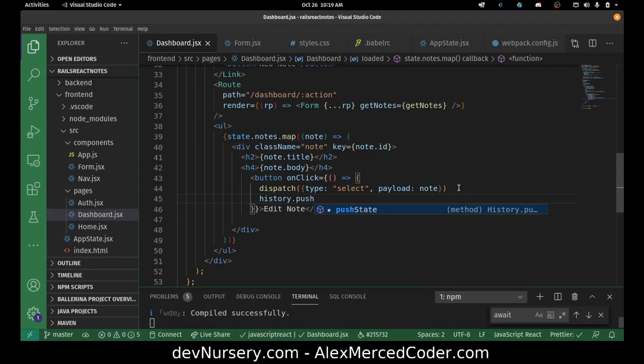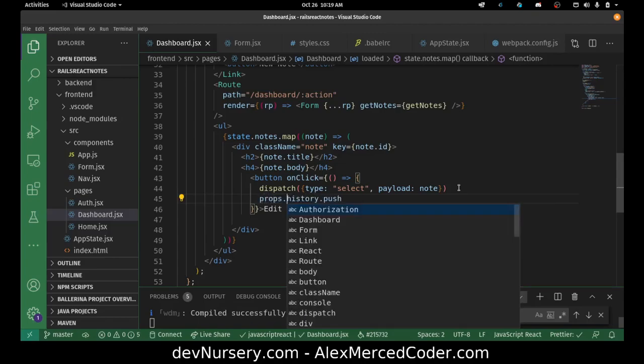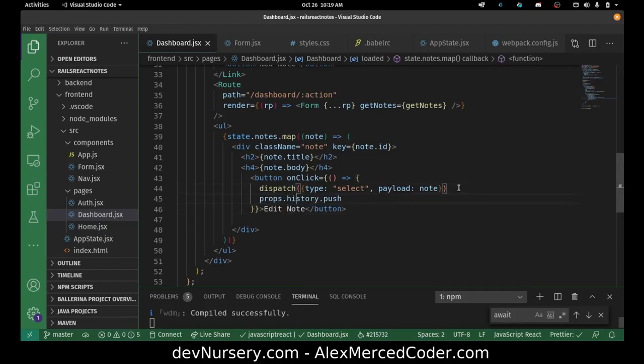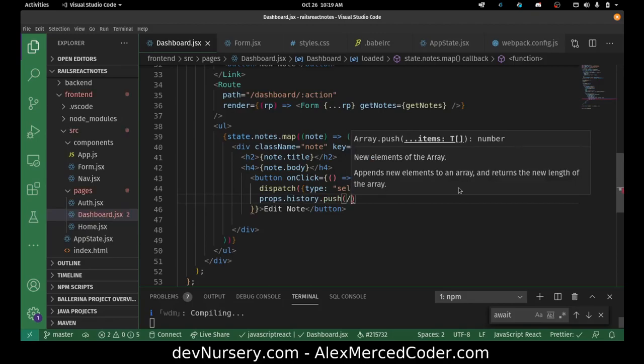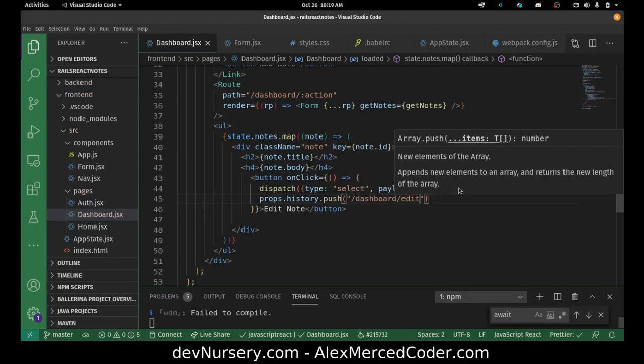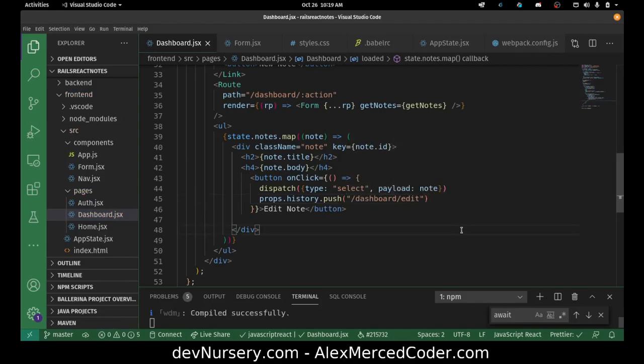history.push, that's going to be props.history.push, because again all the router props are in props. I want to push you to slash dashboard slash edit. Okay, so the param is edit. That's going to trigger all the things to make sure that all the edit stuff works on the form. And then this is going to make sure that in our app state the selected property will be set. So that's going to trigger this action.